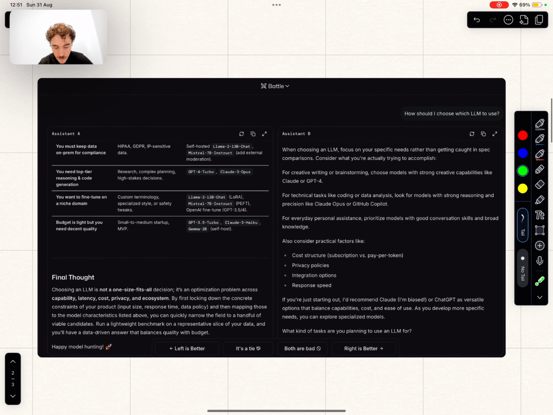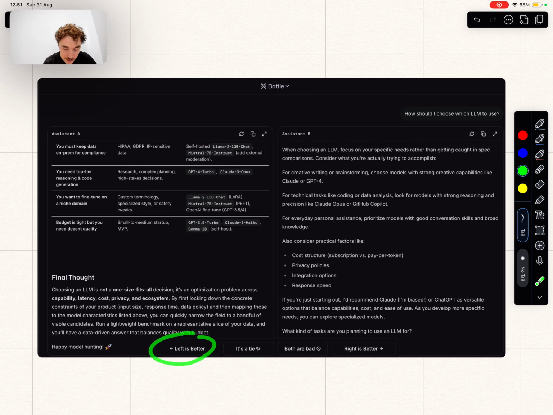So here's a screenshot of what the actual battles look like. A user asks a prompt. In this case, I asked the prompt that sort of inspired this video: how should I choose which LLM to use? And then I get 2 responses from 2 different models, one on the left, one on the right, just labeled Assistant A and Assistant B. Then I can choose that the left is better, they're about as good as each other, they're both bad, or the right is better, and then this goes into a big data set, they perform regressions on it, and then they get these ELO scores, and this goes into usefully ranking which model is better or worse.